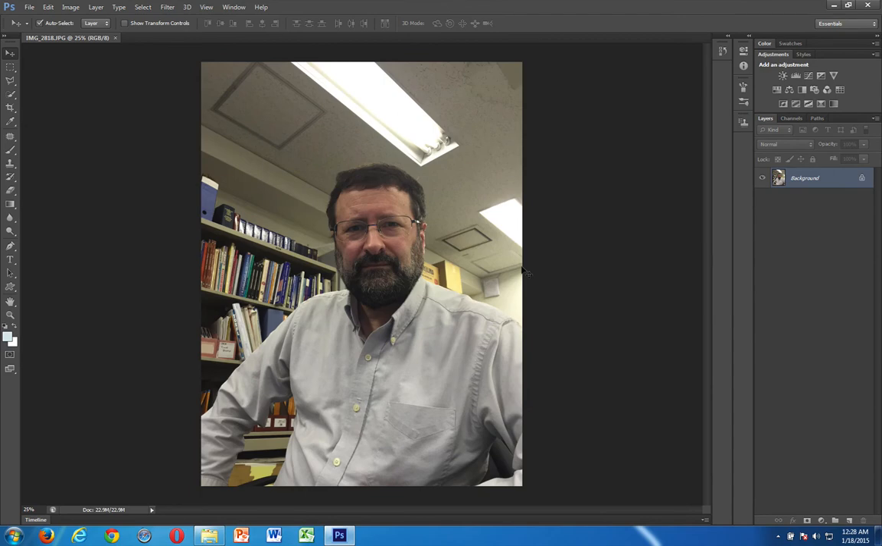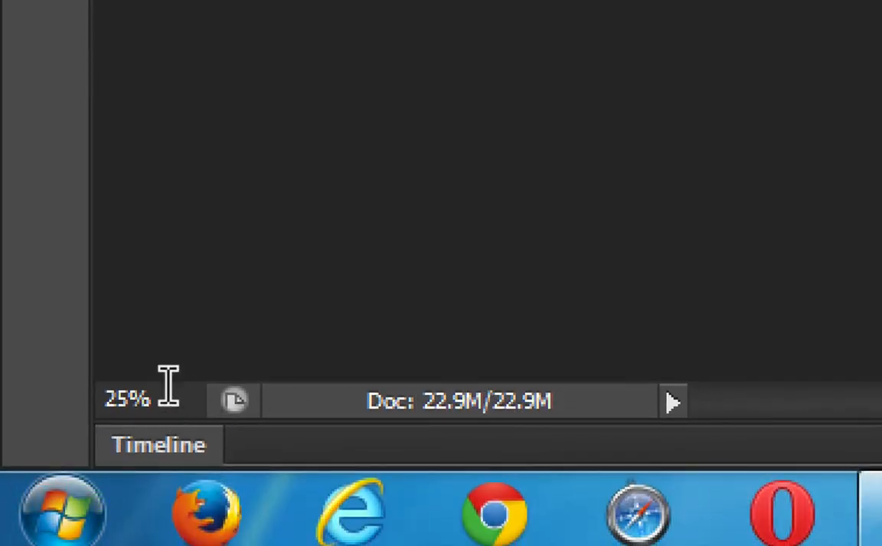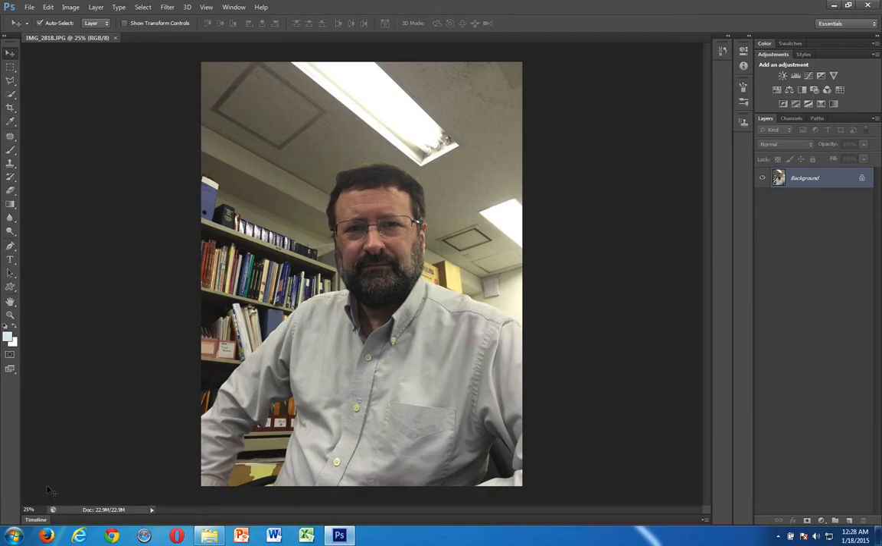Now, it usually will open up like this, where you can see the whole image in the frame of the window, but you'll notice with some new information that popped up in the status bar at the bottom that it shows you the zoom. This is zoomed only at 25% of the actual size of the image.